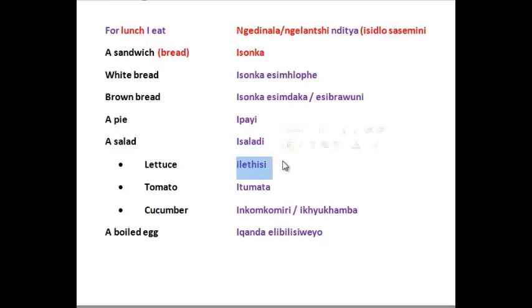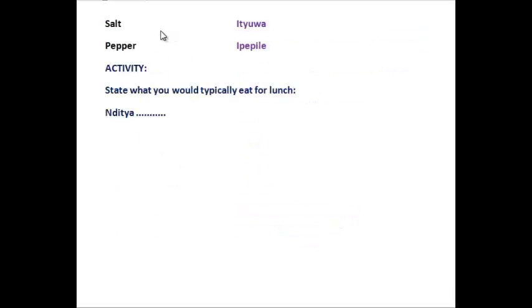Isaladi, and a salad can be made up of various things. For example, iletisi, itumata, inkonkomiri or I cucumber. Interesting spelling adaptation there. Or perhaps a boiled egg. Ikanda elibilisiweyo. And to all of this you will add some ityuwa, some salt, or ipepile. And again, as an activity, I would like you to state what you would typically eat for lunch by stating ndikya and then list all the various items that you eat.